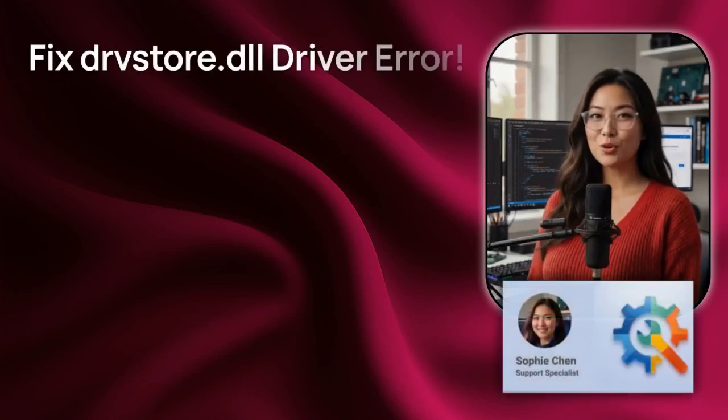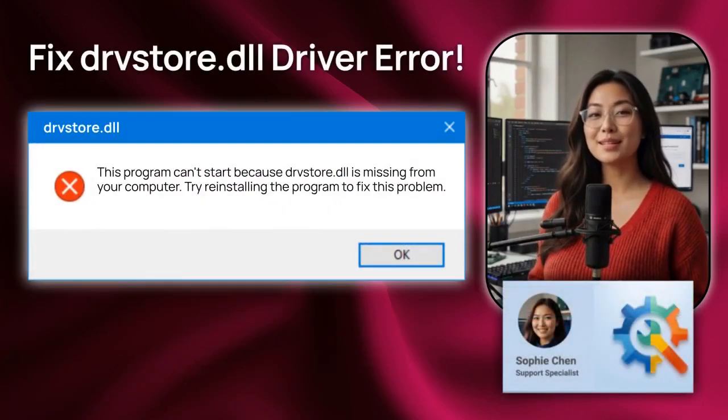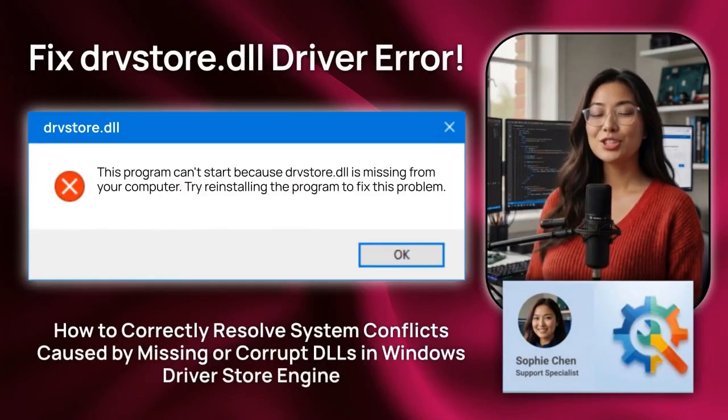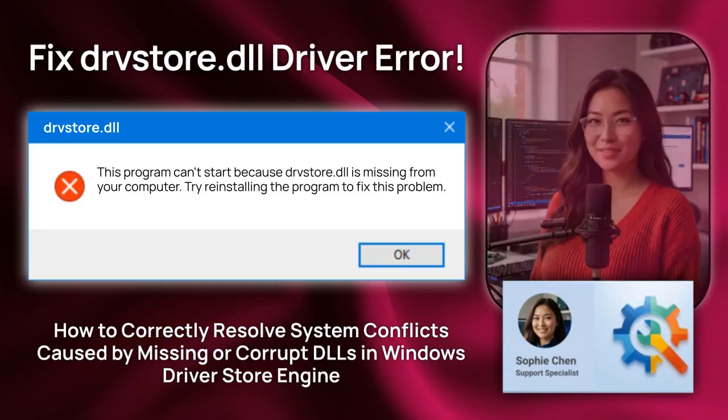Are you seeing the Drvstore Library DLL missing from your system directory? I'm Sophie Chen, a Windows system specialist. I'll guide you through the technical resolution to protect your PC's internal communication.